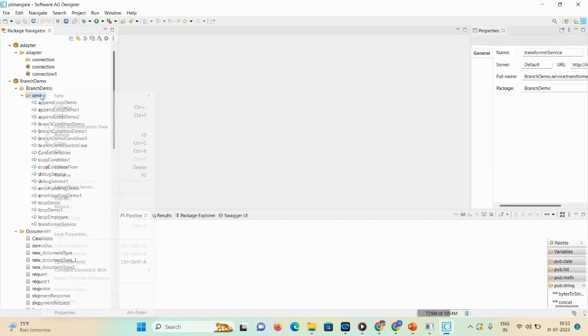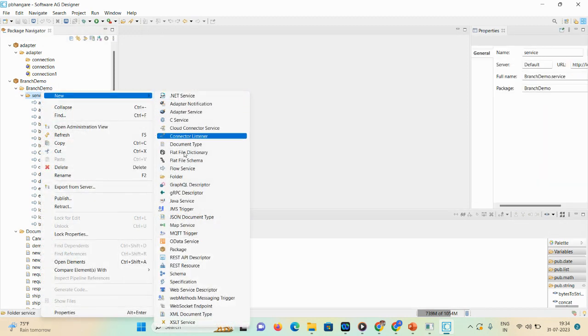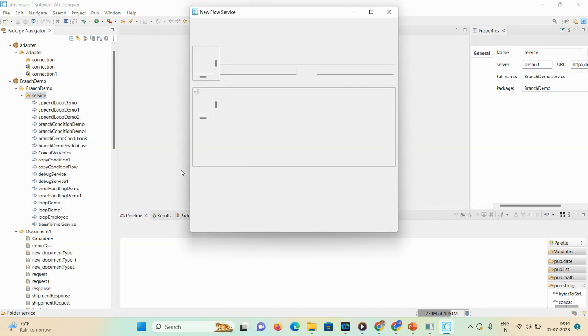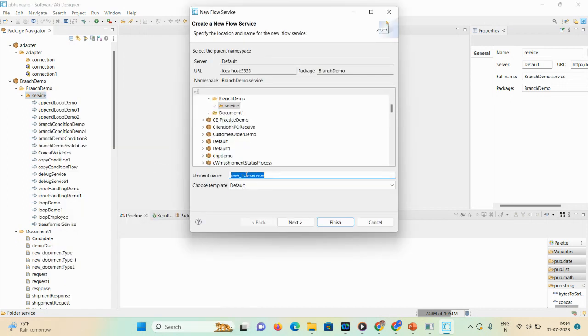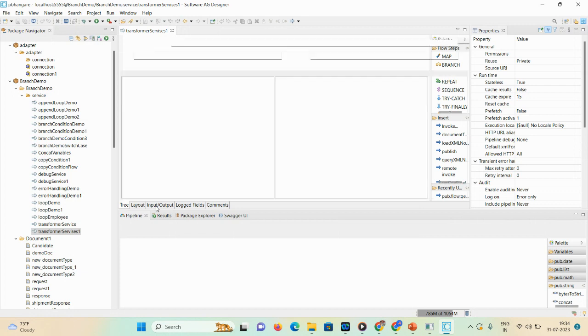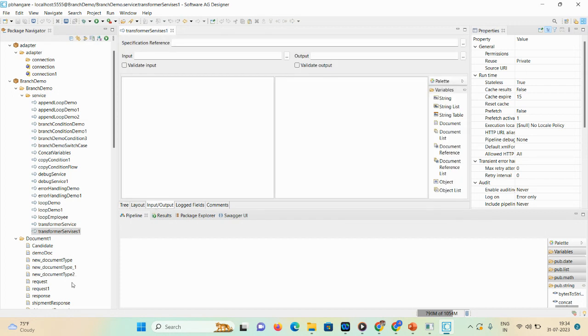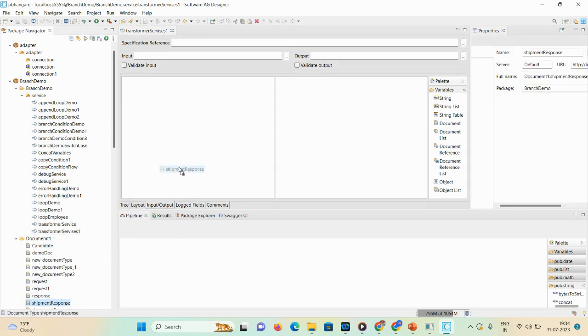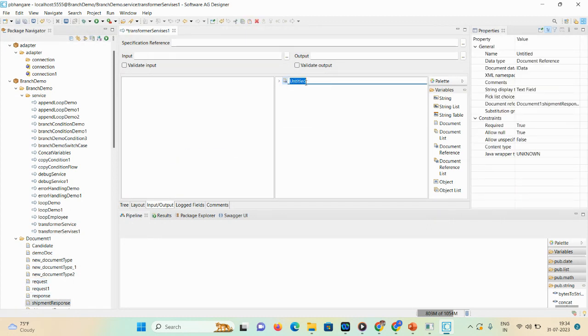First, I'll create one empty flow service and give it the user defined name transformer services 1, then finish. Very first I'll define the service input and output. I already created one shipment response document. I'll invoke it here in the output.